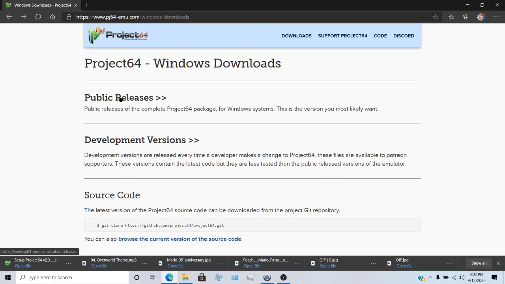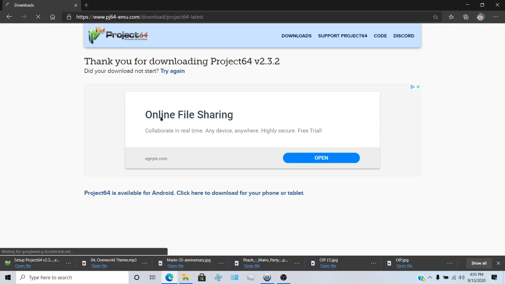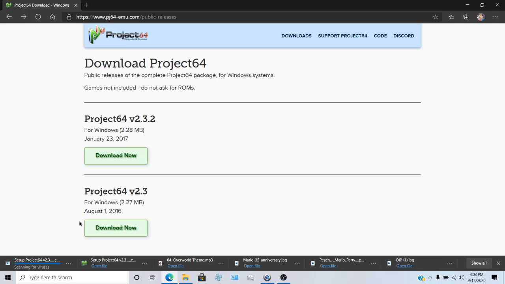So you want to go to public releases, and then you want to click the latest one as far as official goes, which was updated in 2017. So this is a pretty old version, but it gets the job done. You want to click on it and it'll download. I already have it installed, so I'm not going to reinstall it.